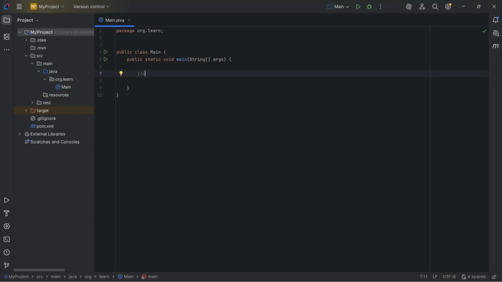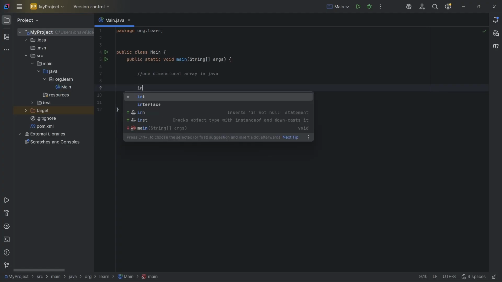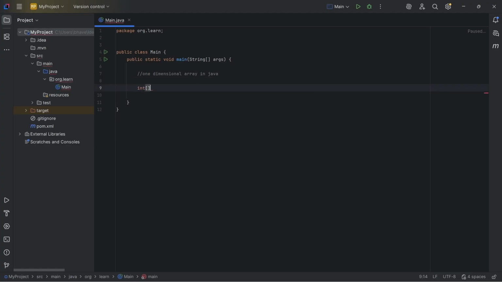So, one-dimensional array in Java. So we'll take one example: int array numbers equals to new int, and we will give the size of the array to 5.